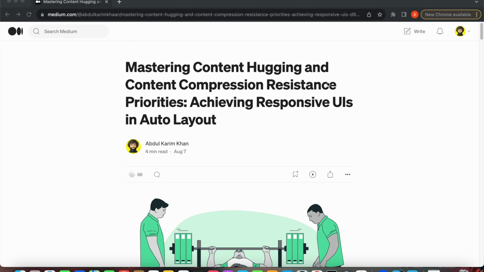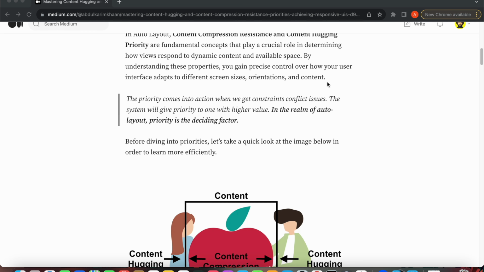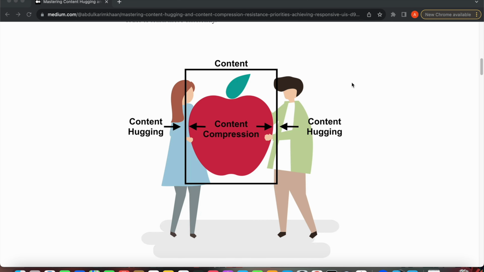Before moving on to the tutorial, let's first see what content compression and content hugging priorities are. Basically, in the world of iOS development, they are used to create responsive and adaptable user interfaces. Content hugging determines how much a view wants to resist growing larger than its intrinsic content size. It's like telling a label, I want you to stay small unless you absolutely have to grow.